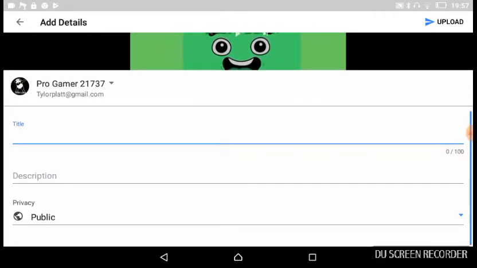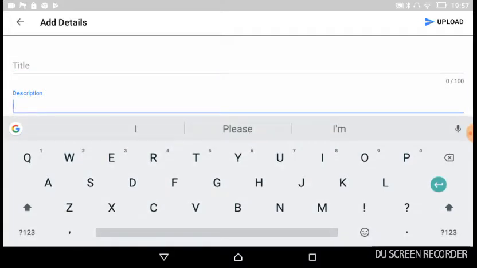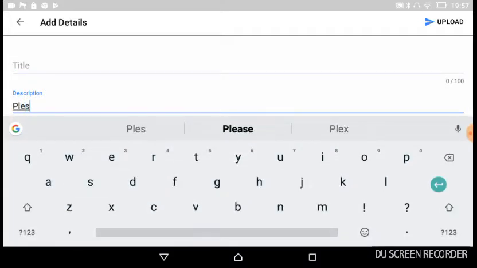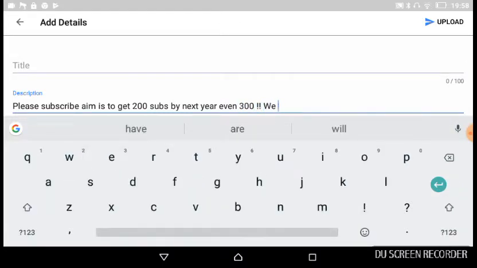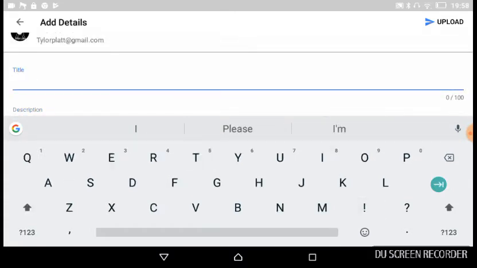So here, guava juice, so then, whatever you want to put in the description, I'm just going to say, please, right, is to get 100. Right, and then I'm going to put the title.